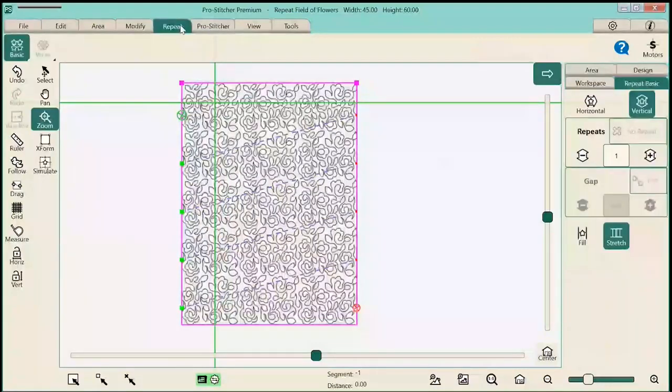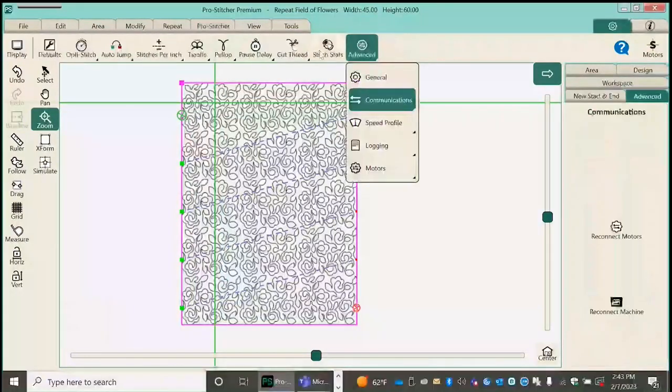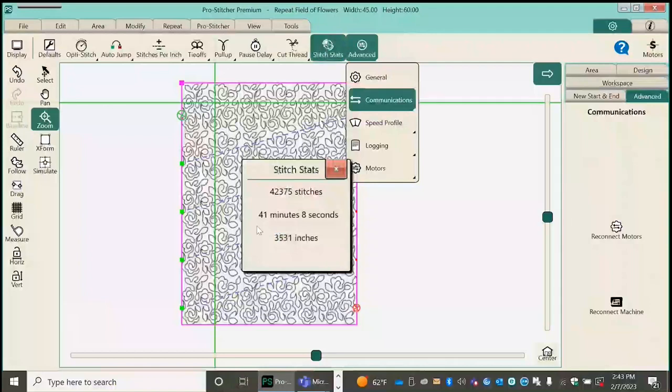Okay, so that's everything you need to know under the repeat tab. If we were to go to the Pro Stitcher tab now, this one has quite a few things for us to learn about. Number one, a cool feature is, let me show you this. If I were to go in settings and hit Stitch Stat, it tells me how long it's going to take me to quilt this quilt.